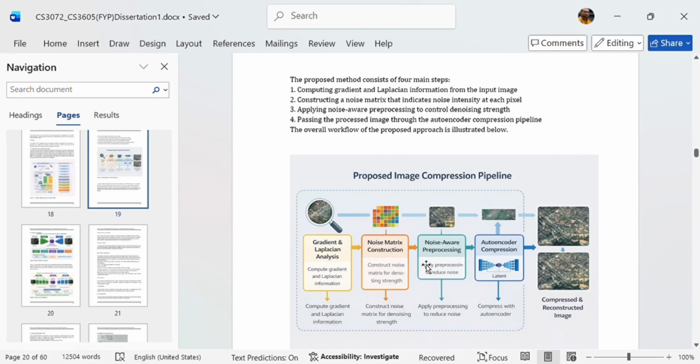Based on this, a noise-aware preprocessing step is applied, where noisy regions are reduced while important features such as edges are preserved. Finally, the processed image is passed into the autoencoder model, where comparison and reconstruction take place. This pipeline improves the quality of the input before it reaches the neural network, which leads to better overall performance.